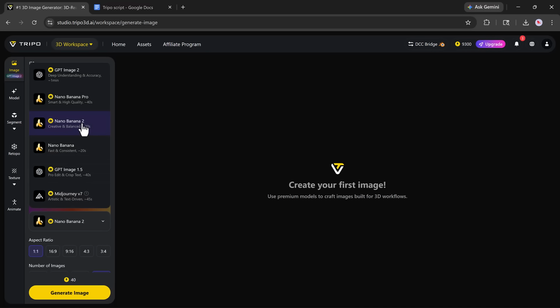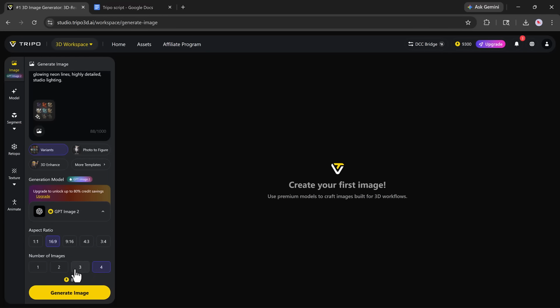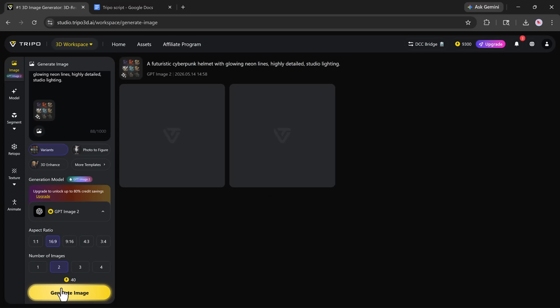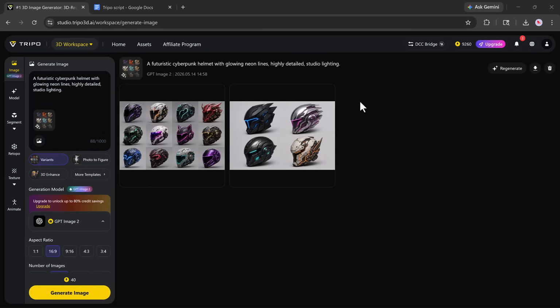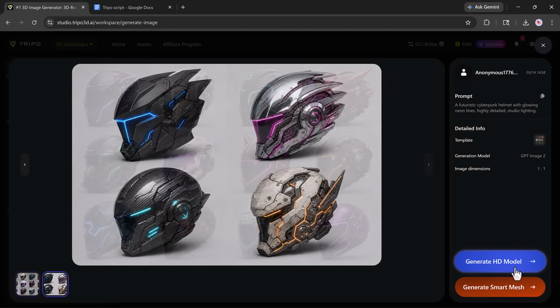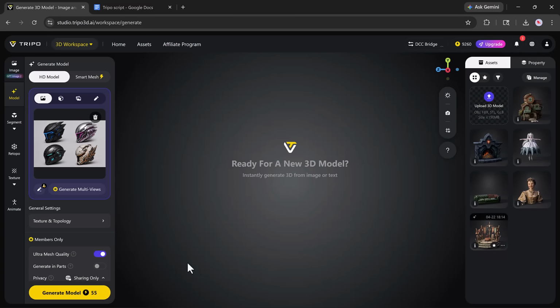Now here's the cool part. Normally, creating assets like these manually would take hours inside Blender or other 3D software. But with Tripo AI, we can go from idea to image to full 3D model within minutes. I'll select the cyberpunk helmet first because I want to test how well Tripo AI handles complex reflective surfaces and hard surface geometry.